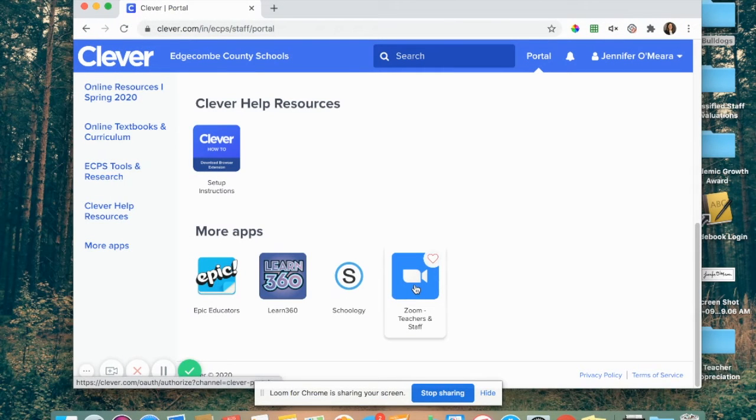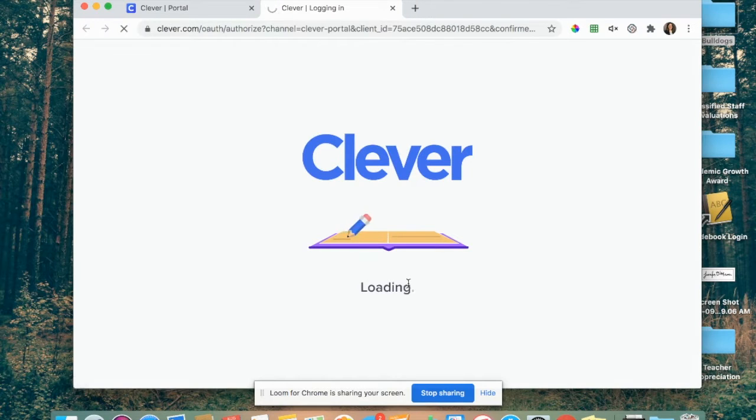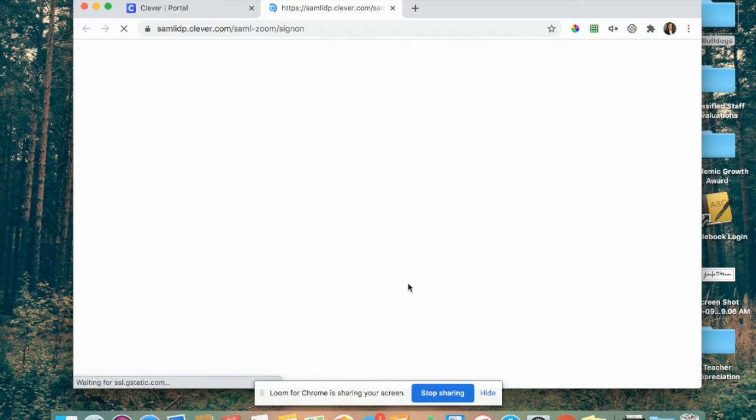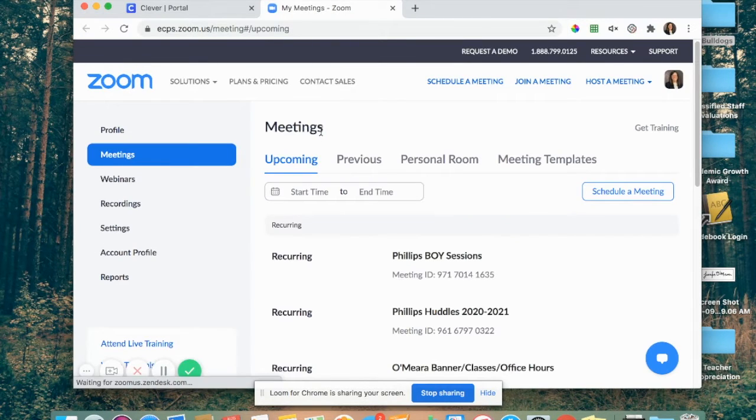Here's Zoom for teachers and staff. I'm actually going to heart it because I want to save this, and I'm going to click on this. Then it's going to go ahead and create a Zoom account for me. And I think at this point, this is where we should be able to make the phone numbers. If you try to make a meeting and it does not create the phone numbers, I recommend logging out, exiting all the way out of Chrome, and then trying it again in Zoom and seeing if it works after that.